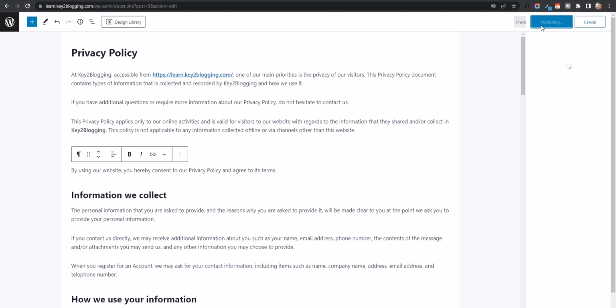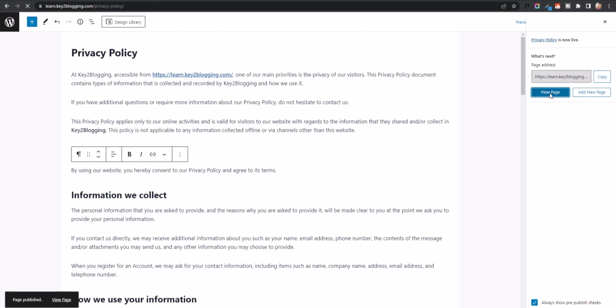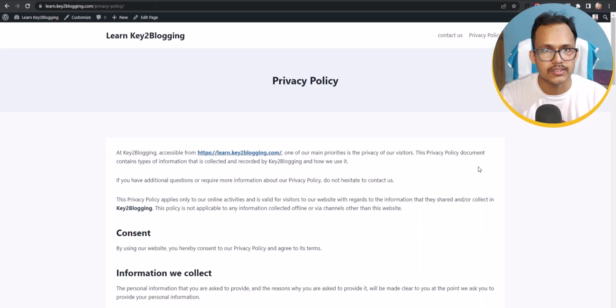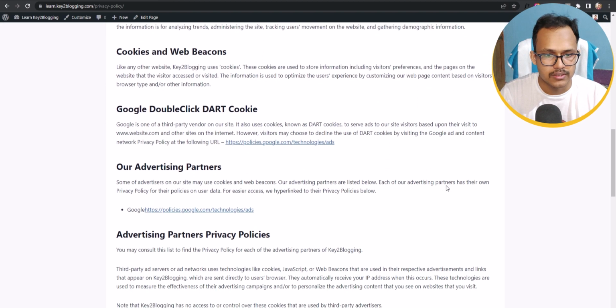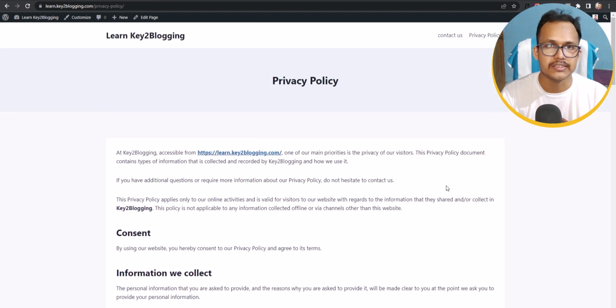Now let's click on publish here. Now let's click on view page here, and as you can see, this is how the privacy policy looks like. So in this way you can easily create a privacy policy page in your WordPress website.